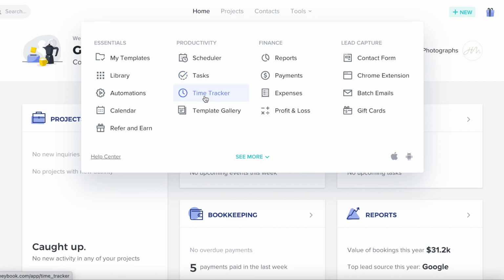A time tracker, I also don't use this, but if you'd like to know how much you're working, I think that is helpful. I should probably start using that. And then reports, this is all really great.